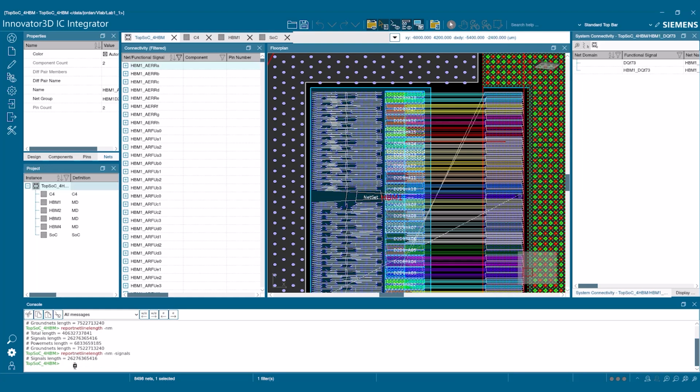We have total length, signals length, power, and ground nets length. Also, we can specify the unit to display and even specify only signal nets to report, or power and ground nets to report.